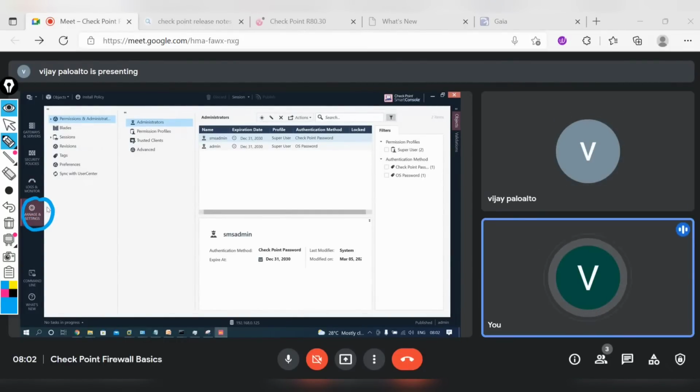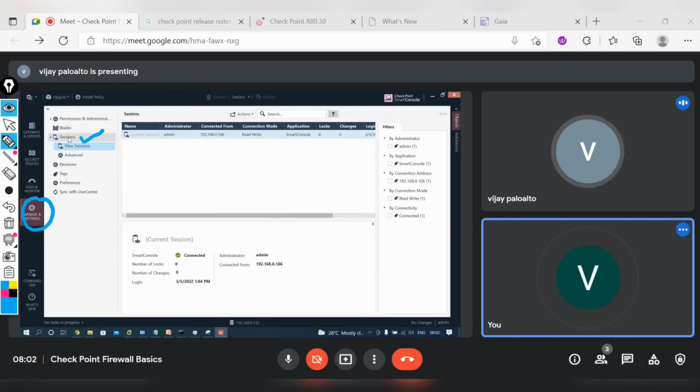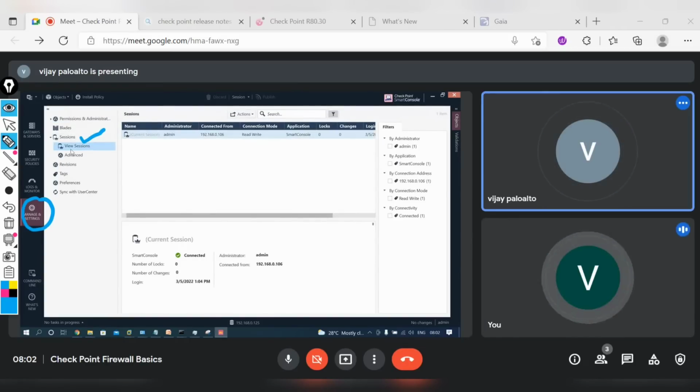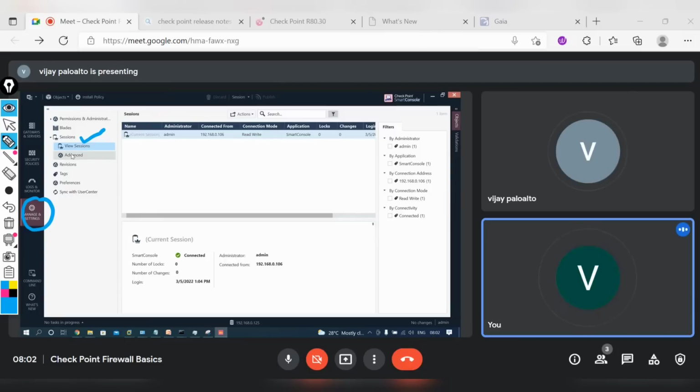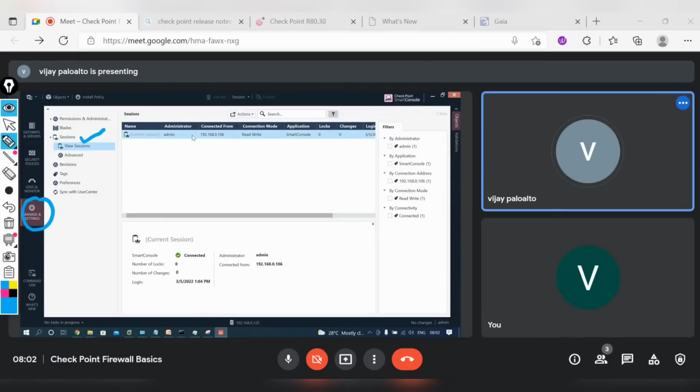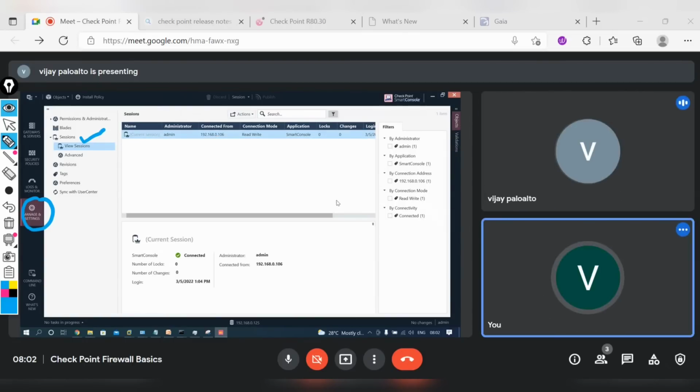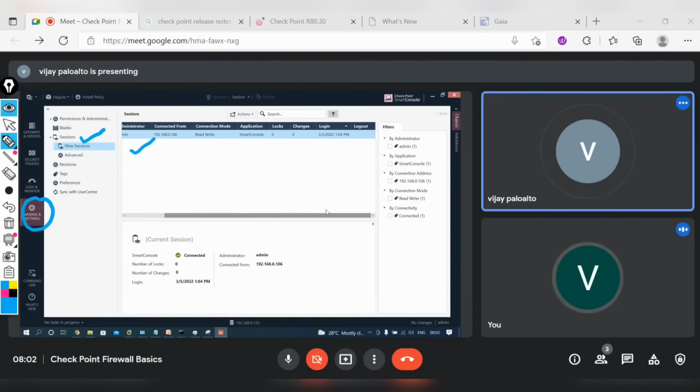Here, if you see, there is something called session. This is the admin session. Just click on this session. Whatever activity you have performed is logged under it. For now, you haven't pushed it, but this is what you have done. If you want to remove this, you can go to the action tab at the top.